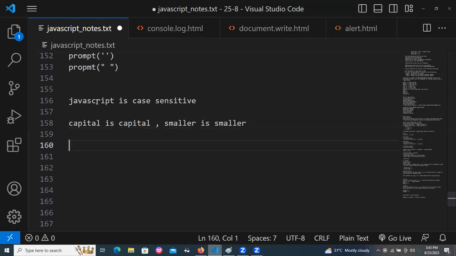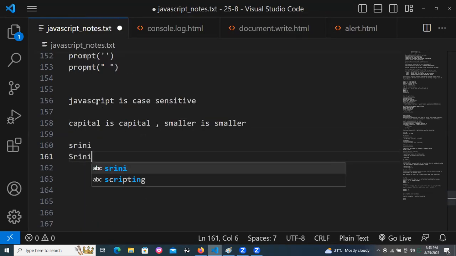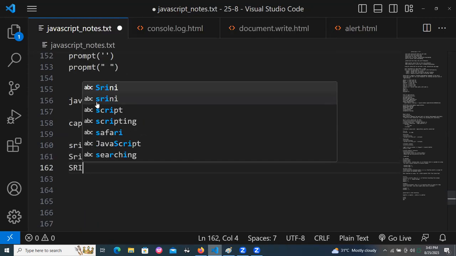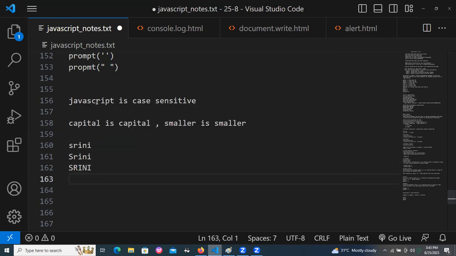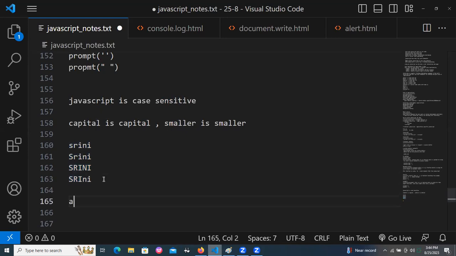Yes, so for example, Srinivas, this is one variable, or Srini is one variable, and this is one variable, and this is one variable. Got my point? So these four are not similar. These four are different. Why? Because here all are small letters. Here the first letter is a capital letter. Here all letters are capital letters. Here the first three letters are capital letters. And each is a separate variable.